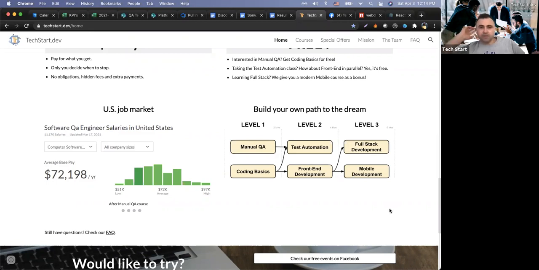Many companies are not going to use two teams for two projects for different applications. They're going to use a single one, which is React Native. So we said, why do we need different courses? We can teach coding basics, and this person is able to go to test automation, to front-end development, to mobile development, to full stack development, just knowing the coding basics.